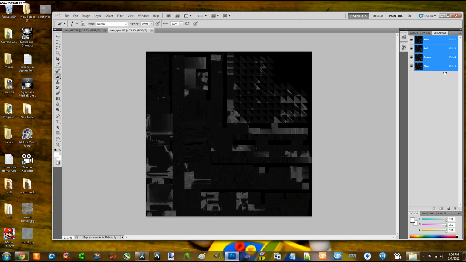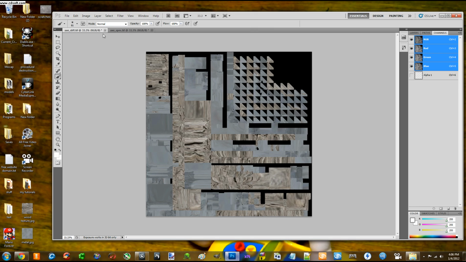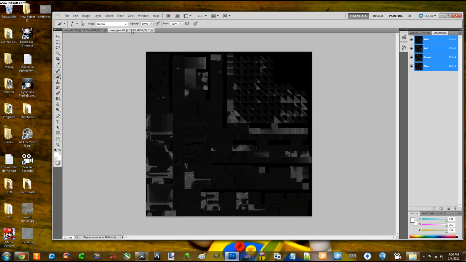You typically do not want alpha channels unless you need it for a specific reason, like the diffuse is going to need an alpha to put the specular inside of it. Once you've done this, you can go ahead and just push Control A to select everything. Now the whole texture is selected, and then push Control C to copy it.